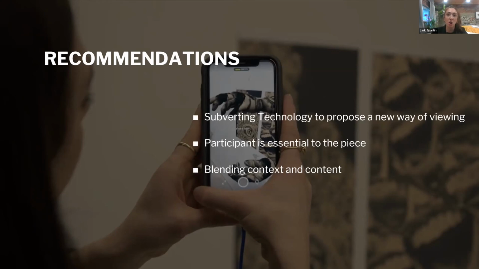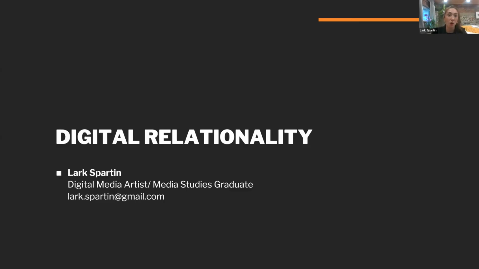And through this, we can all combat those disembodying effects our technology has and focus on those social structures that it can promote. So through digital relationality, we can all bring awareness to the role that we have in shaping our technology and its role in shaping us, constructing a digitally relational future.